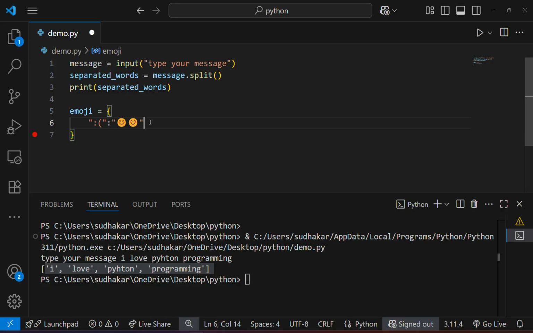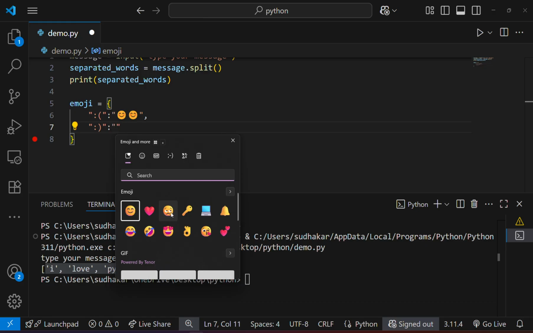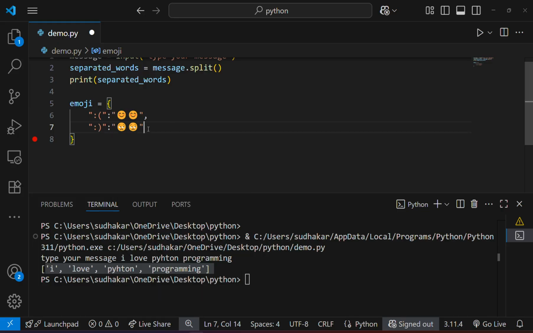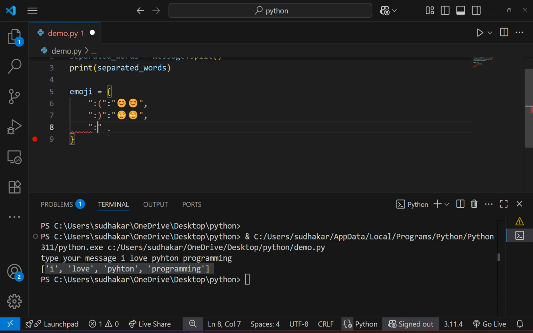Now I will separate it using a comma. Just hit enter. Again I will add a key-value pair: double quotation, colon, and opening parenthesis. No, not opening, it is a closing parenthesis I think. After that add the colon, then double quotations. Again I will use the emoji, pressing Windows key and dot key together. Then I get the emoji window. Again I will add one more key-value pair, separated by a comma, double quotation, add the colon.